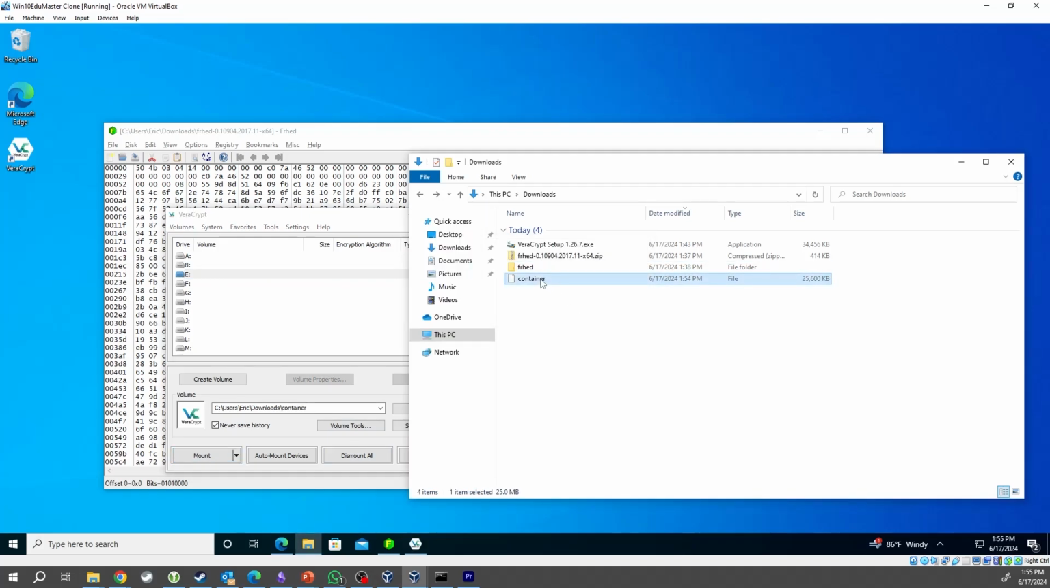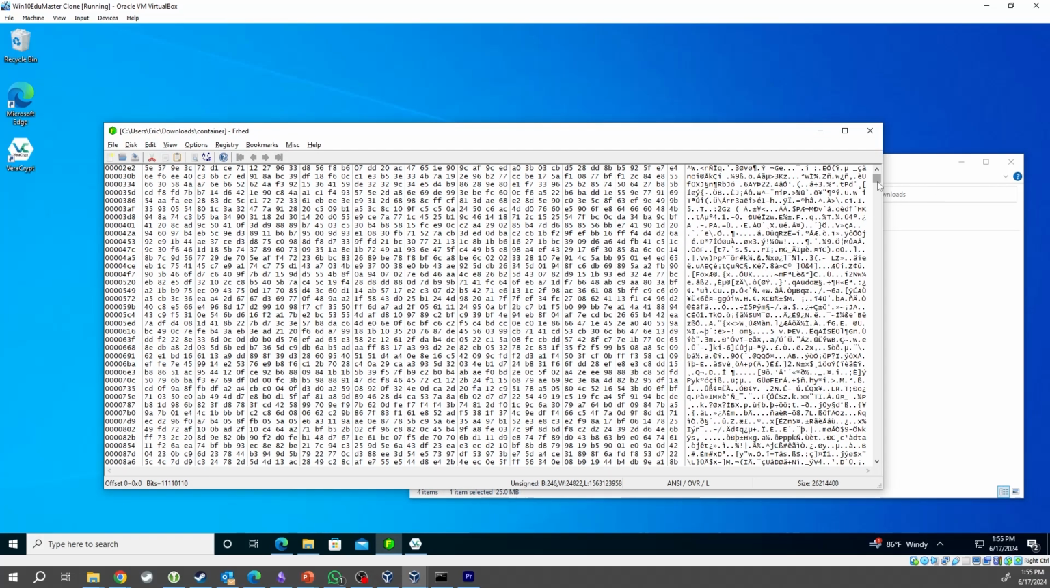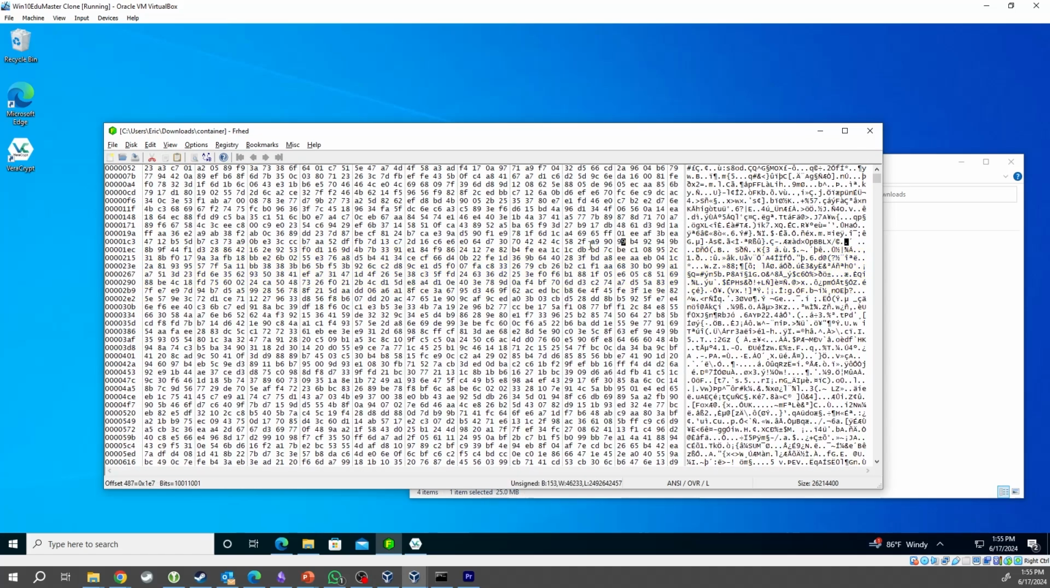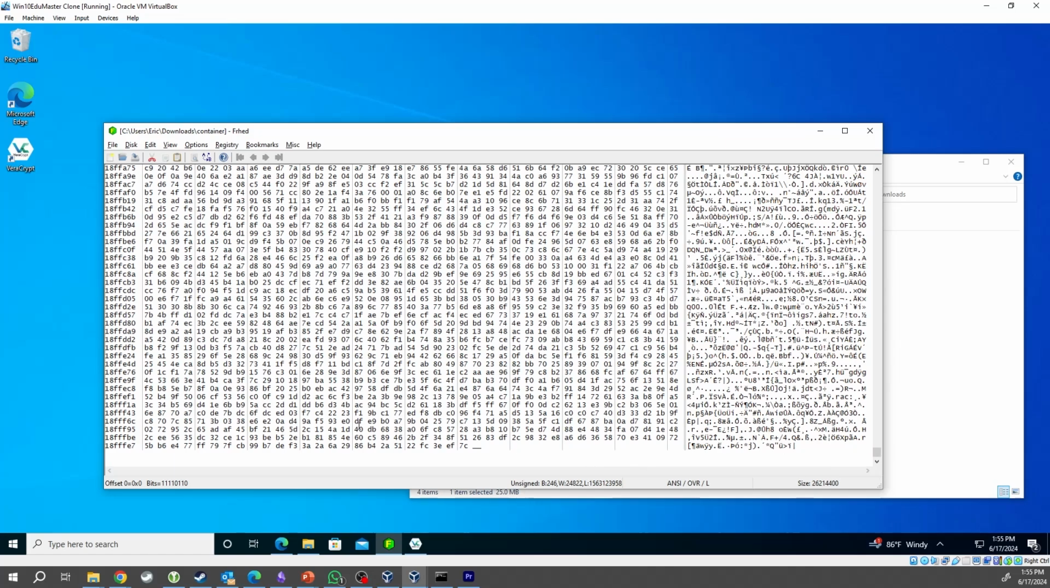If you look inside this container, if I was to put it into Frhed here, you'll notice that there's no anything. It's hard to tell, obviously, but the magic numbers for this are nothing. It just is random junk data. Veracrypt doesn't even know what a Veracrypt file looks like. You have to tell it it's a Veracrypt file, then it tries to open it.